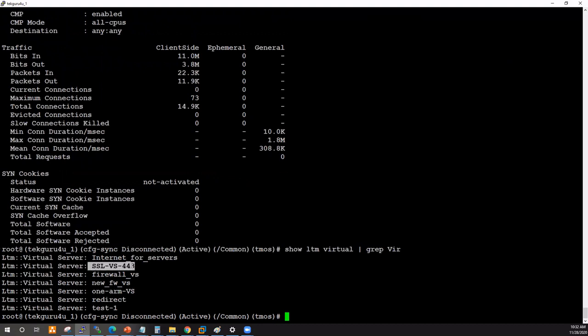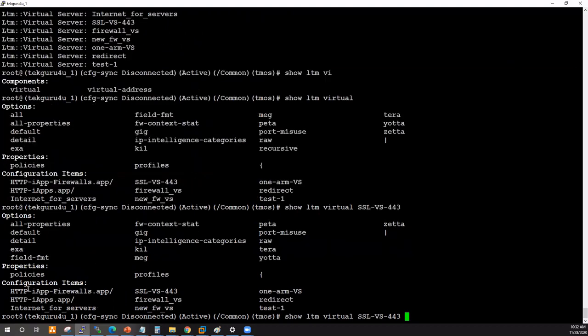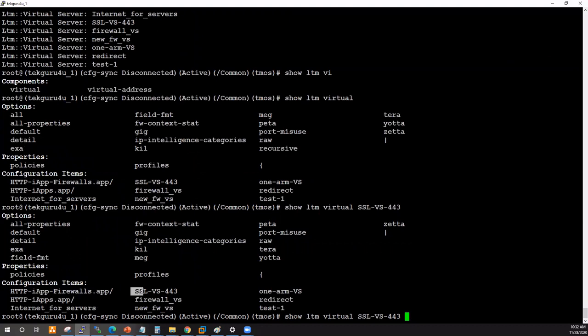And maybe you only want to see something for one virtual server, then do show ltm virtual and then capital S. I just typed capital S and tab because in my setup there is only one virtual server starting with capital S. In yours, it may be more. So either you can copy this and paste it here, or you can write at least 2 or 3 characters where you think it is becoming unique.